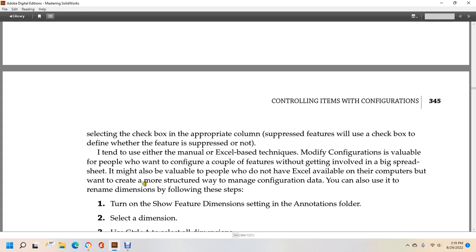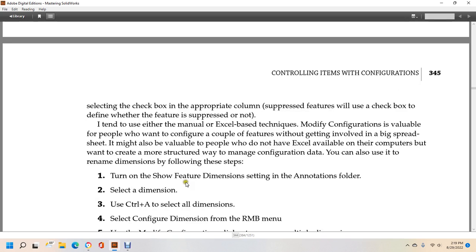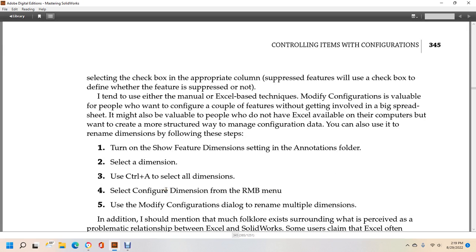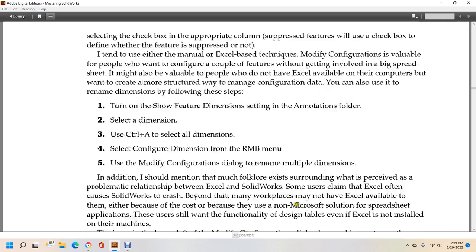You can use it to rename the dimension with these steps. Turn on the show feature dimensions setting in the Annotations folder. Select the dimension. Use Control A to select all the dimensions. Use the set configuration dimension option with the right mouse button. Use the Modify Configuration dialog box to rename multiple dimensions.